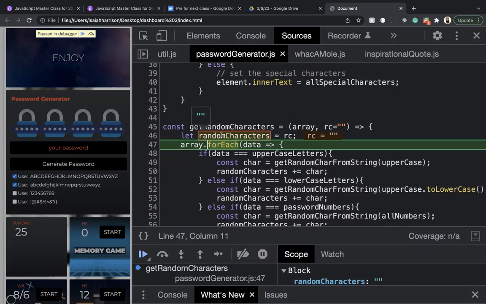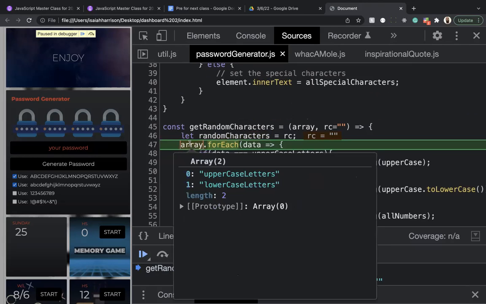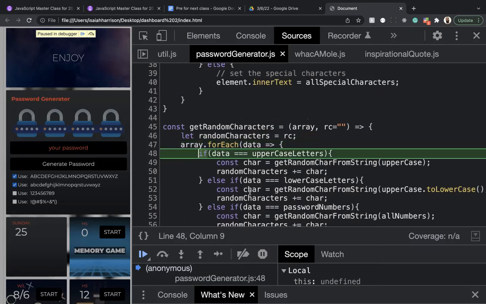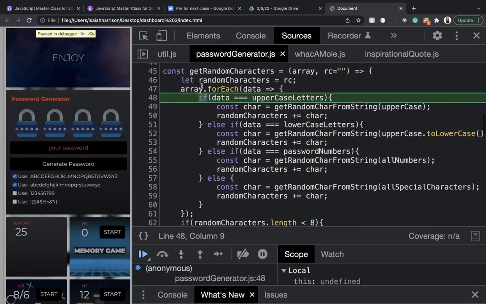Random characters, we're going to see what this does a little later, but first we're going to loop over this array of all of the things that's actually checked. So I'm going to go inside of that. It's saying data is going to represent each individual thing. Since this has uppercase letters and lowercase letters, the first iteration is going to be uppercase letters.